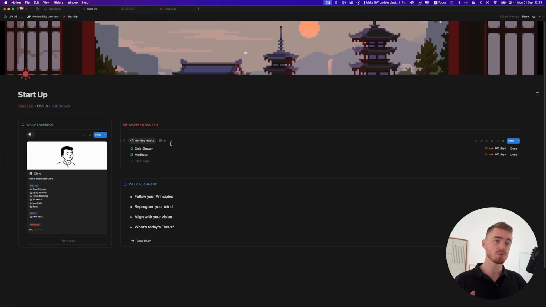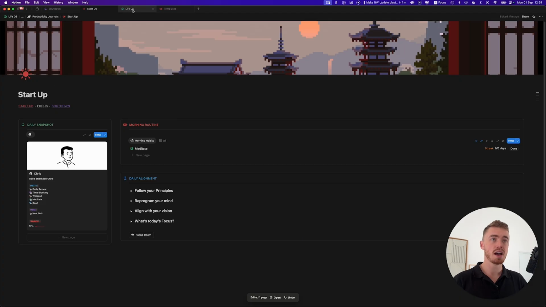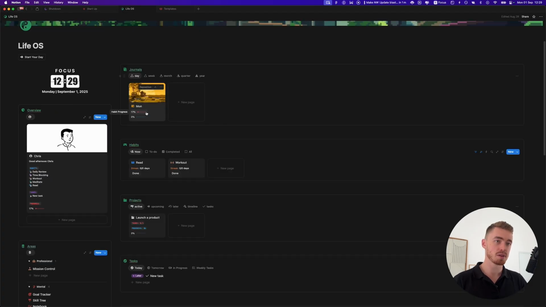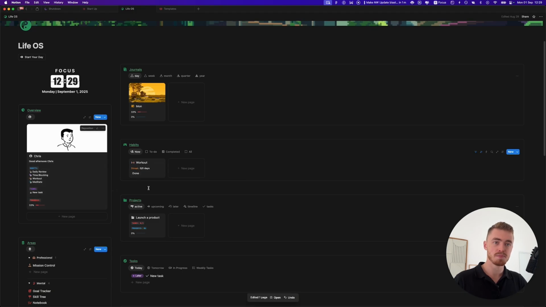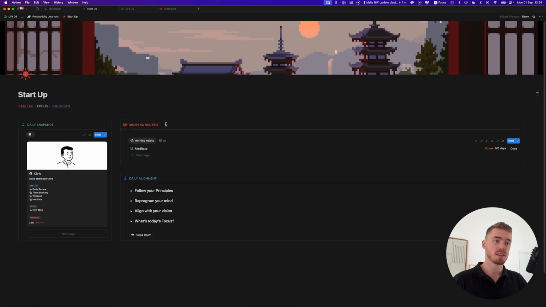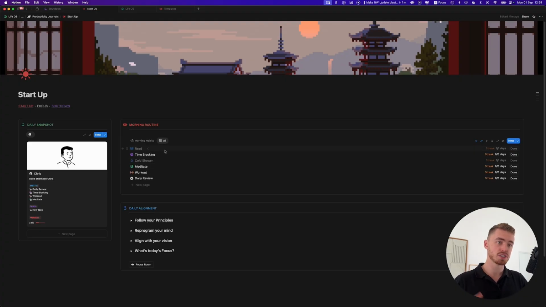But on this view, it will only show your morning routine habits because you'll be opening this in the morning. So for example, cold shower, meditate, whatever you do in the morning, it will show here, and you can just click on done. And then obviously it will disappear from this view and it will mark it as complete. And as you can see, it updates the progress bar and it also marks it off here on your daily snapshot. So if I mark that one as complete, then you'll see that it disappears there as well. And then you also have the second view, which just shows all of your daily habits. And then the ones that you've already completed will just be grayed out.